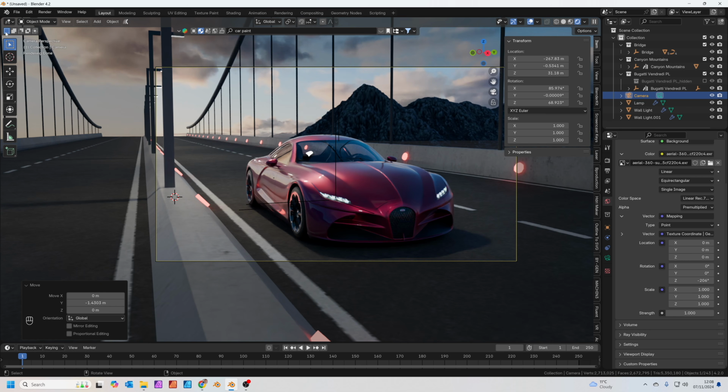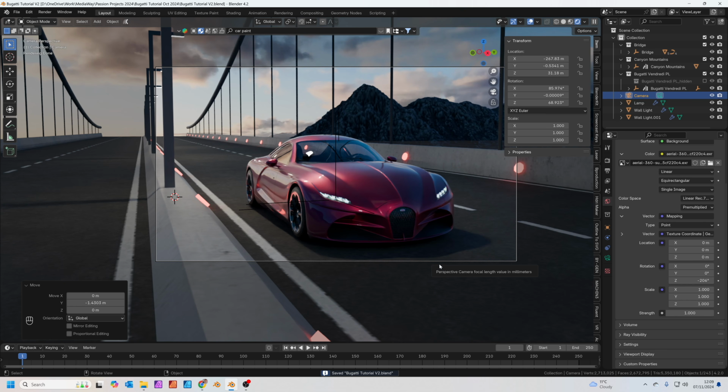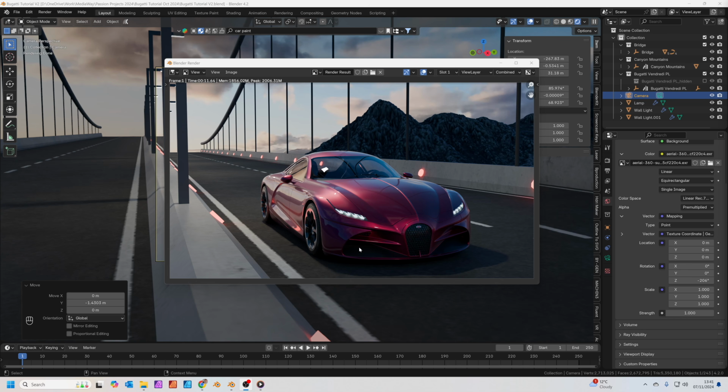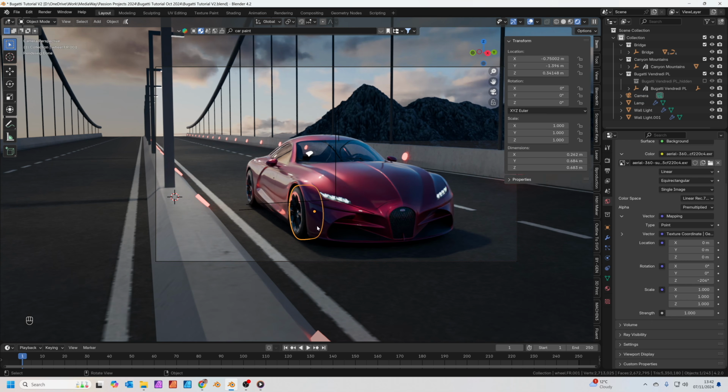Now's a good time to save your work if you haven't done so yet. So it's File, Save, and if you want to have a quick render at any point, you can press F12. Okay, we've got a pretty nice looking render there. Okay, let's see what else we can do with it. So I think the next steps are going to be to add some animation to the car. So what we'll do, we'll kind of cheat really.